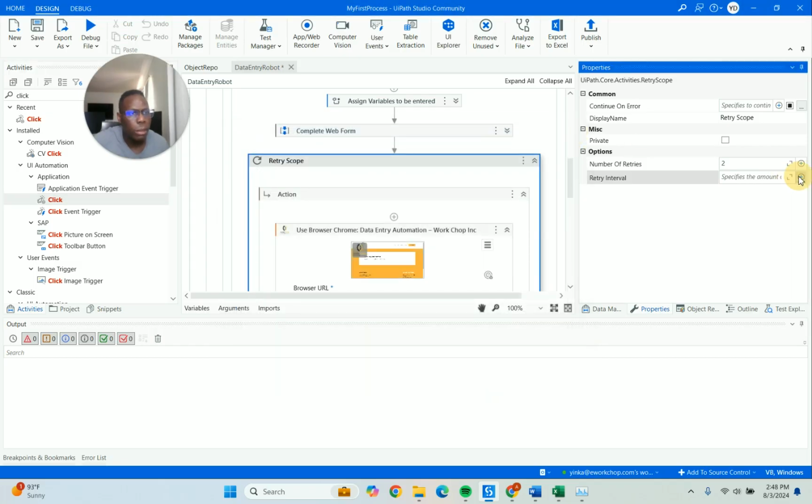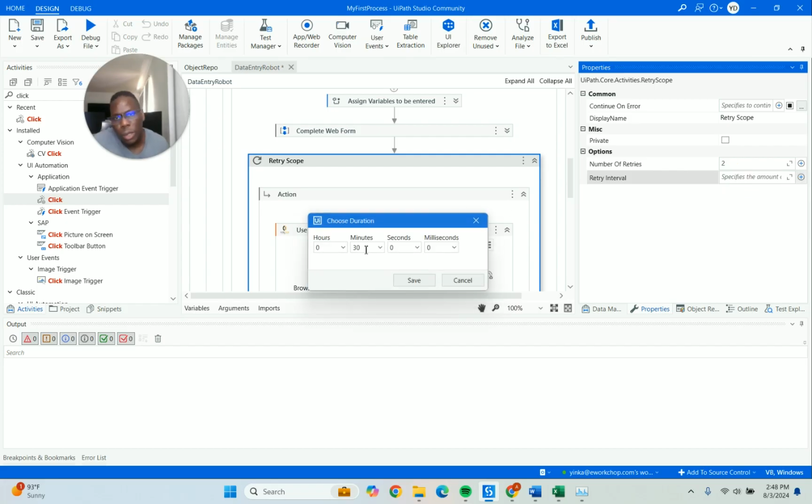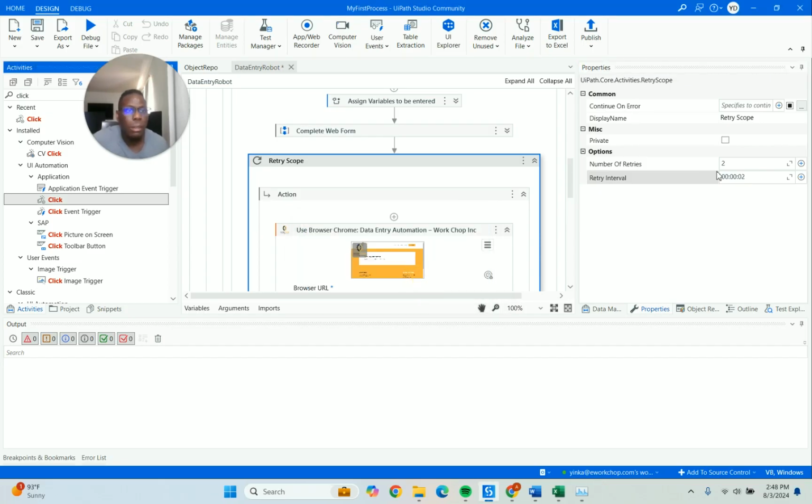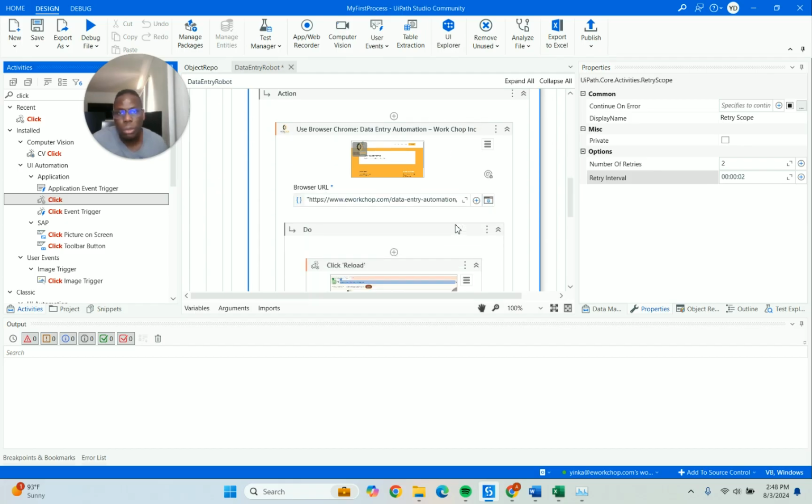plus button, the easiest way, and choose duration. You want it to wait 30 minutes, 10 seconds. I just need like 2 seconds, really. I don't need anything fancy. But you have the ability to change that. Number of retries and the retry interval. It's all up to you.